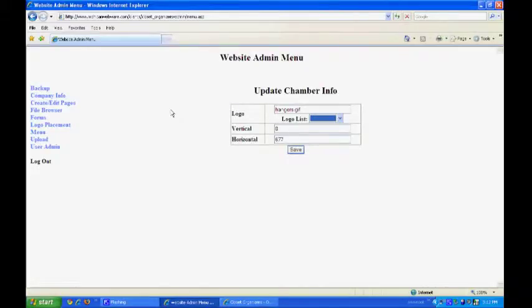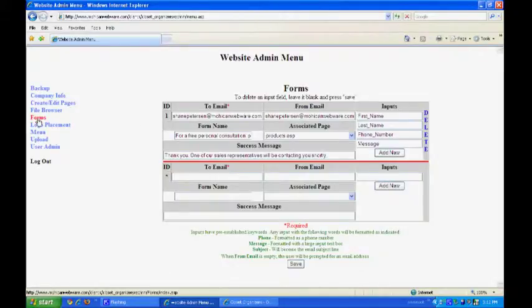Okay, so now we're done with logo placement. Let's go back to forms. Now, forms, do you know what it's referring to when it says forms?